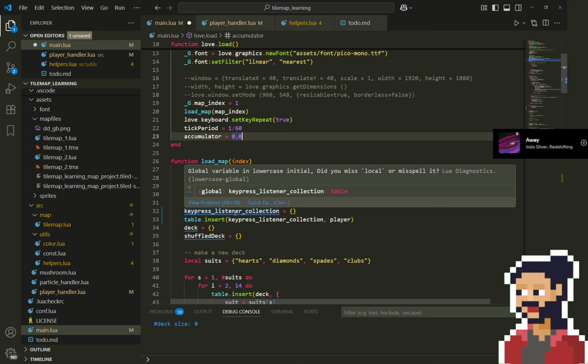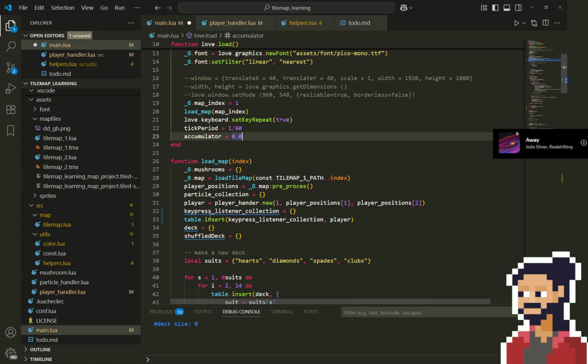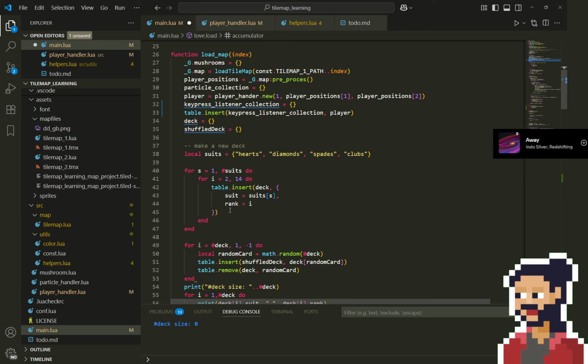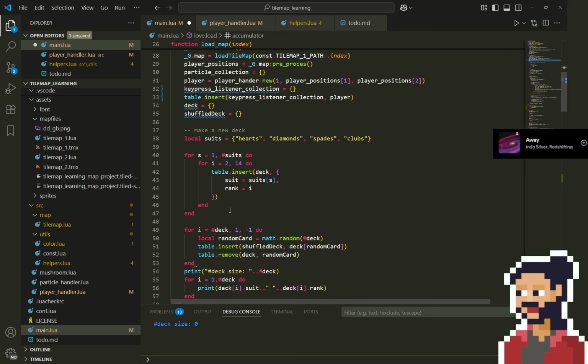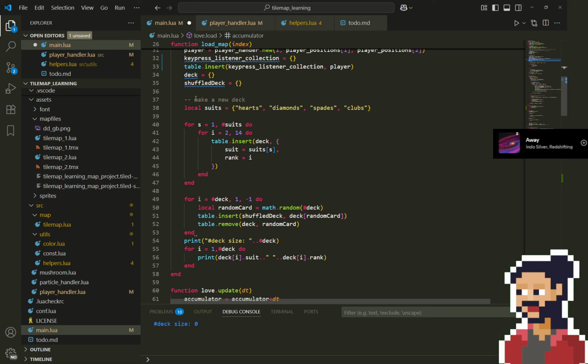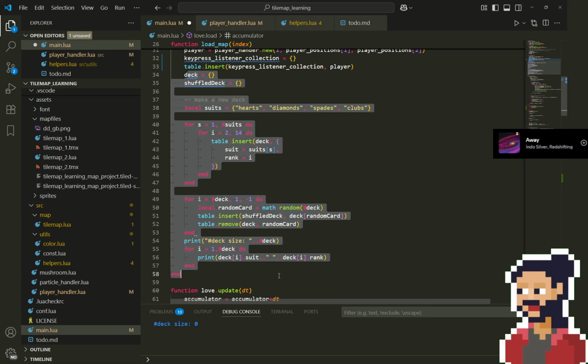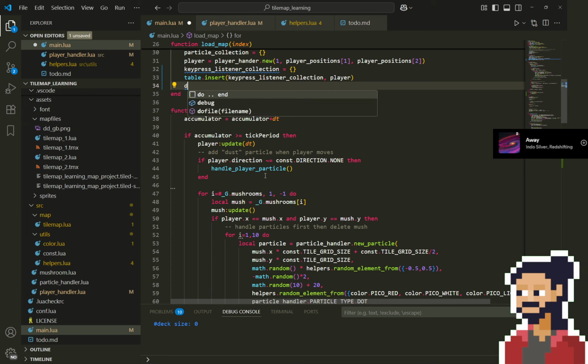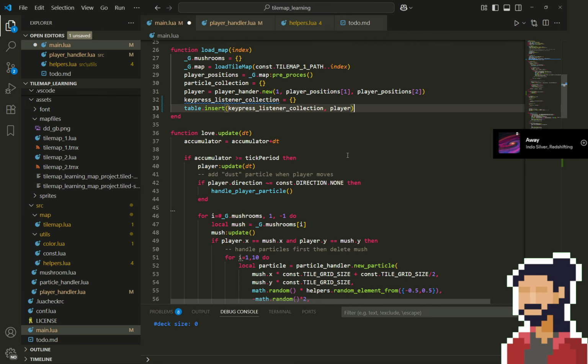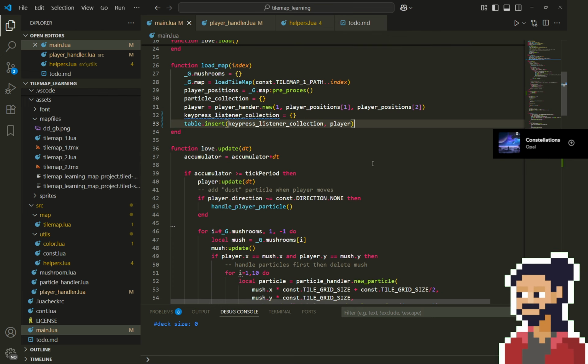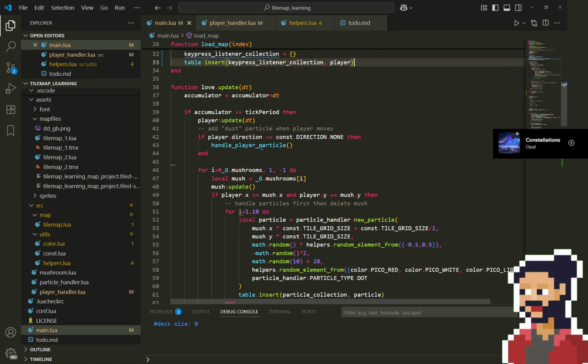Global variable is a lowercase initial. Oh yeah, I need to look into this. What is this deck? Deck, shuffle deck, suits. Oh, this is for Sailor. Yeah, I don't need this. I was helping Sailor debug his code. And we were both very confused for a while.